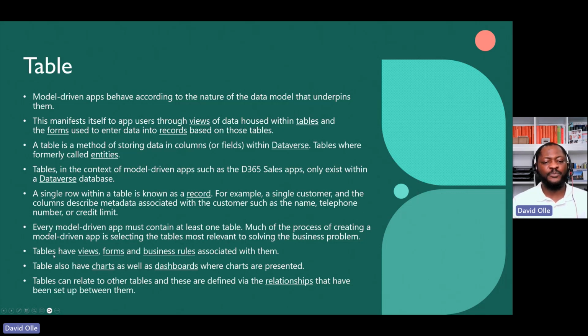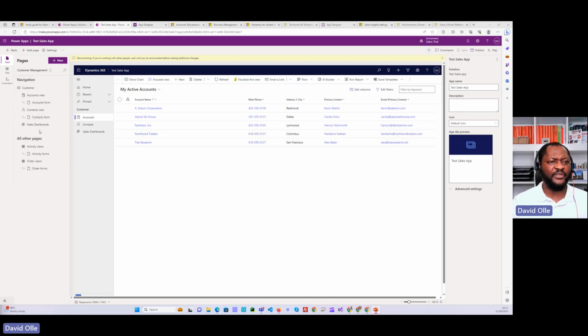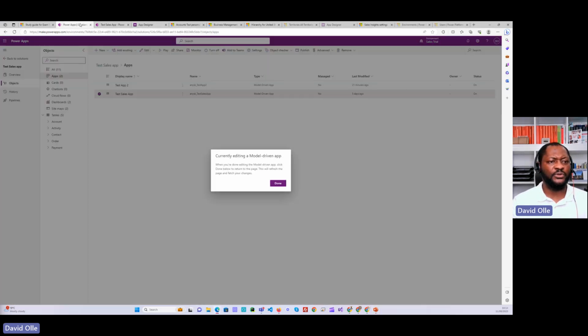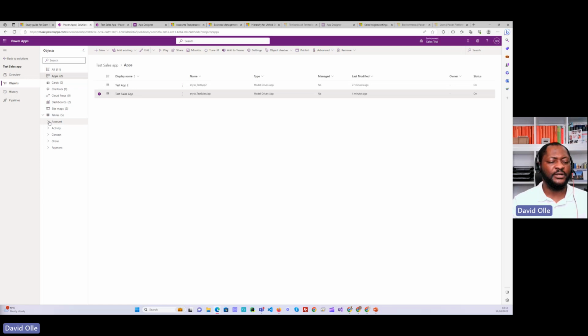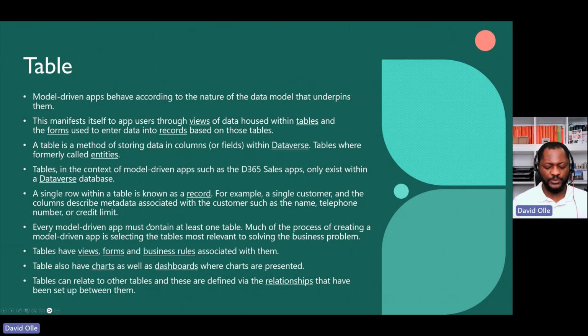Tables have views, forms, business rules, which we've already looked at. Tables also have charts as well as dashboards. You've seen that already. So if I go back to tables, you can see here, account has columns, relationships, keys, forms, views, charts, dashboards, business rules, commands, messages. We're seeing how to configure those as well. So I'm going to move on.